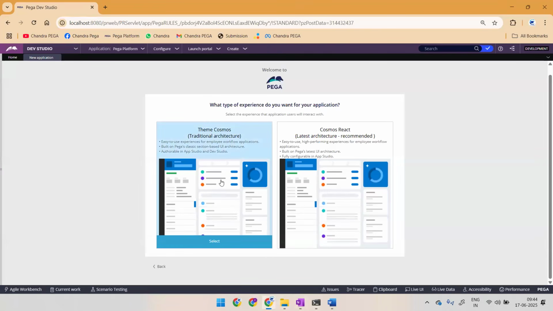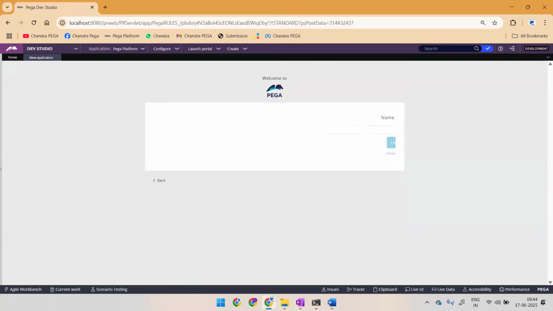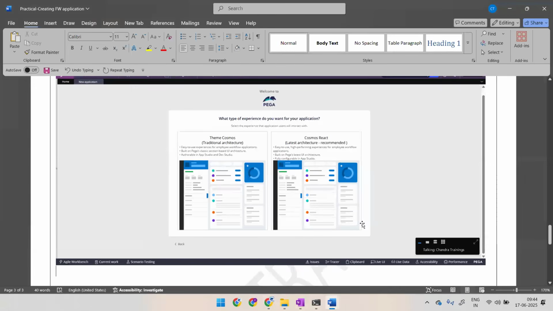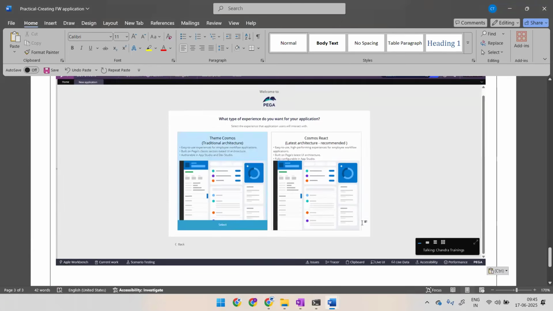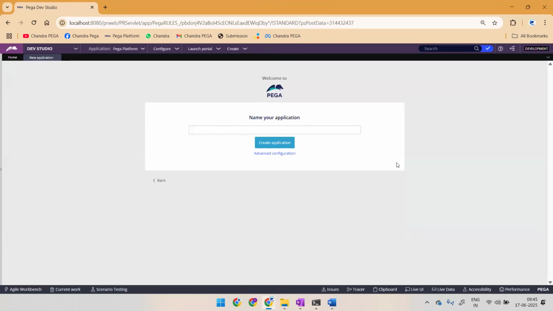Let's select this theme. Click on select. Okay, so if you click on select, it will ask you what should be the application name. Okay, what should be the application name? So what is the application name we decided? SCB Bank Framework. So please observe that I'm giving a lengthy name.